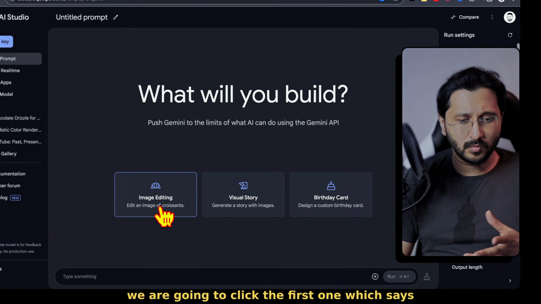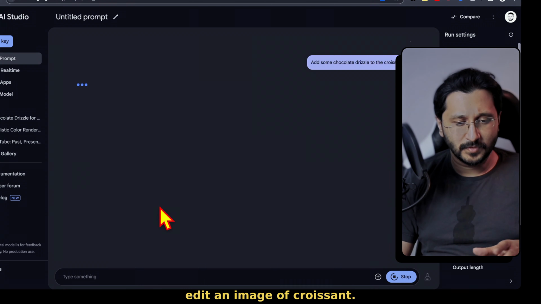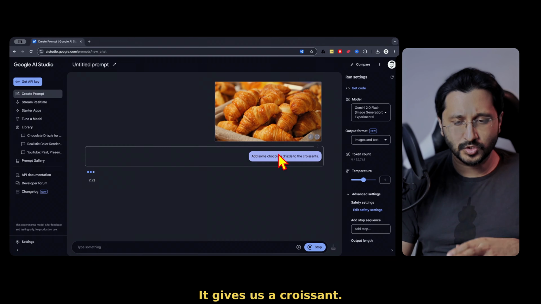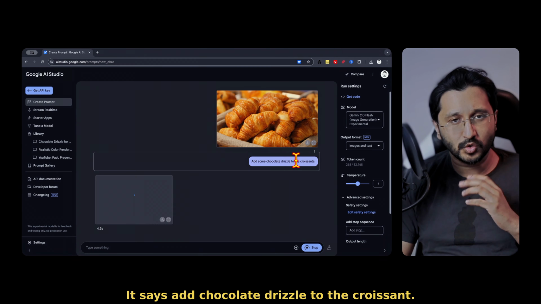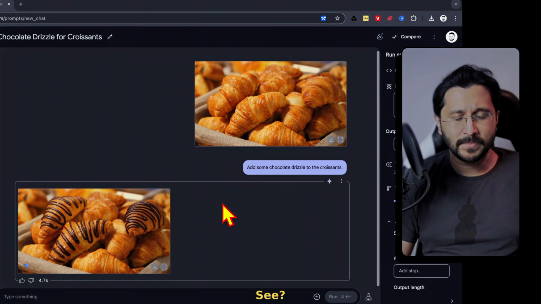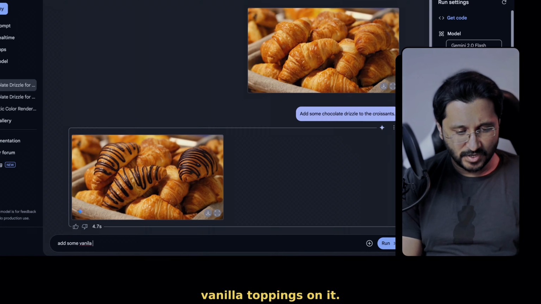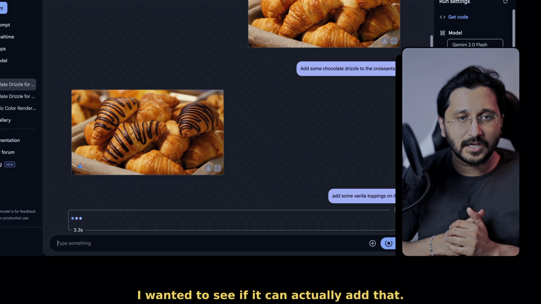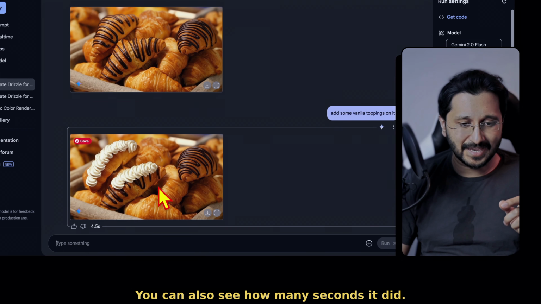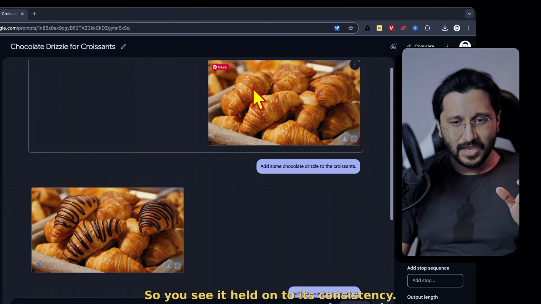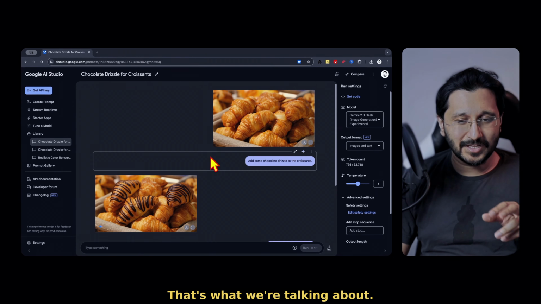We're going to click the first one, which says edit an image of croissant. So we're going to click on that. It gives us a croissant. It says add a chocolate drizzle to the croissant. You're going to see how it does that. See, it has the image consistency, vanilla toppings on it. Just something random. I wanted to see if it can actually add that. You can also see how many seconds it did. So you see, it held on to its consistency. That's what we're talking about.